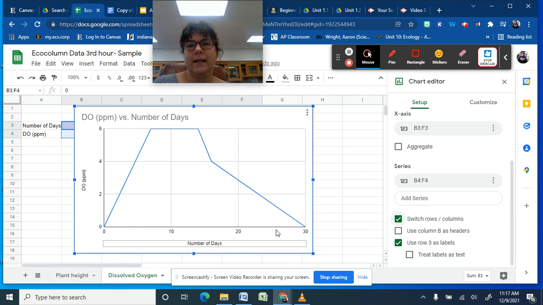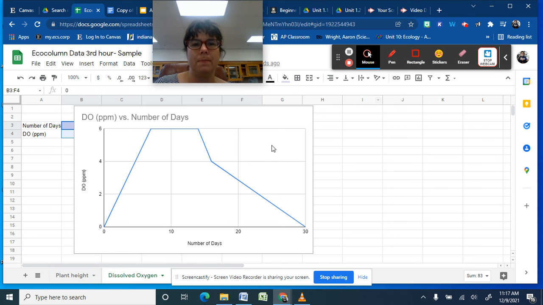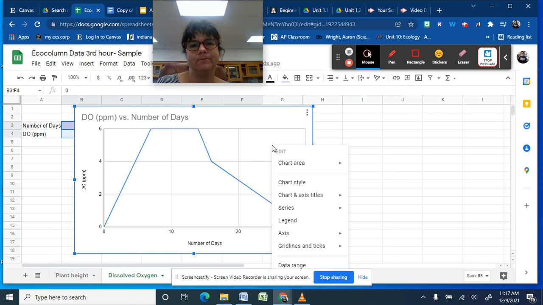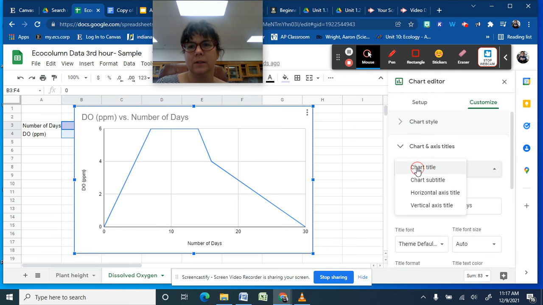If you need to change anything here, like names and editing, you can do that through the customize. You can either click on customize here, or if for some reason you accidentally close this out, you can right click, or you can click the 3 little dots here and get to that as well. So if you needed to change the axis titles or the chart title, you can click on it. It brings it back up, and then you click on whichever one you need to change.